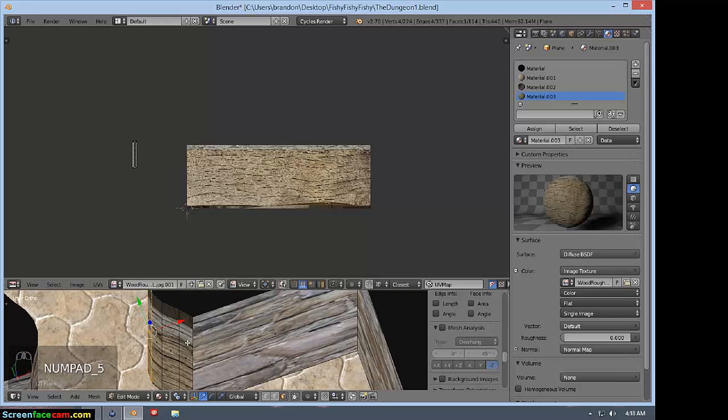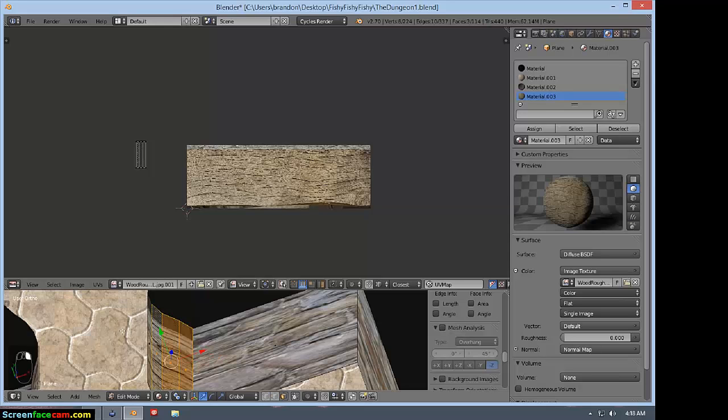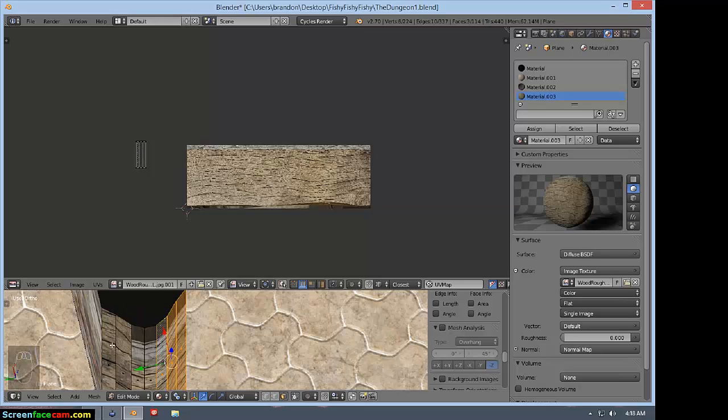I don't know why it does that. It'll switch right out of orthographic view. I don't like that very much. I've got to figure out how to change that. Alright, so they're a little scattered.